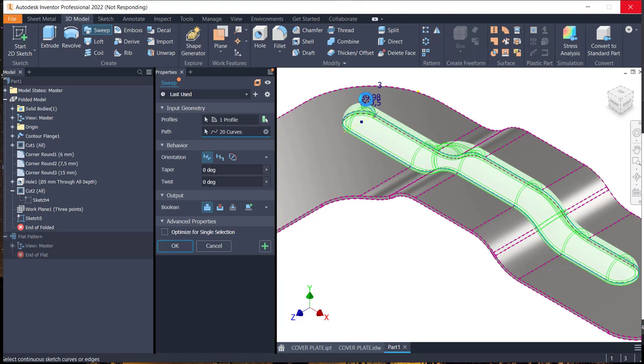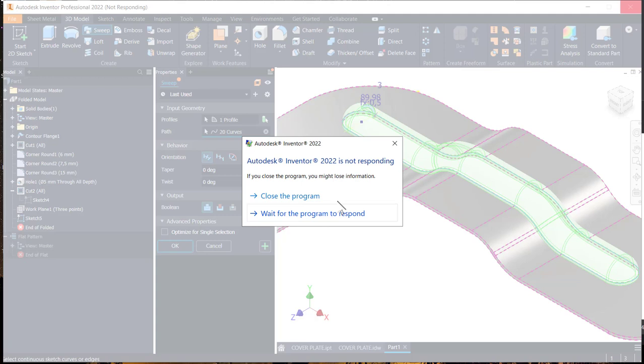Even if this is not 90 degrees, we still have a problem with generating this protrusion. So I have no other solution but to close Inventor 2022. If I select wait for the program to respond, the same infinite wait I have to receive. So I apply close the program, which I really do, and I'll go back with another solution. Close the program.